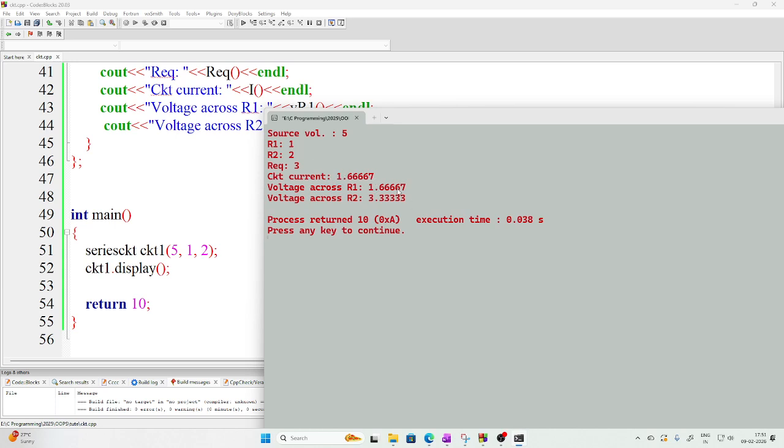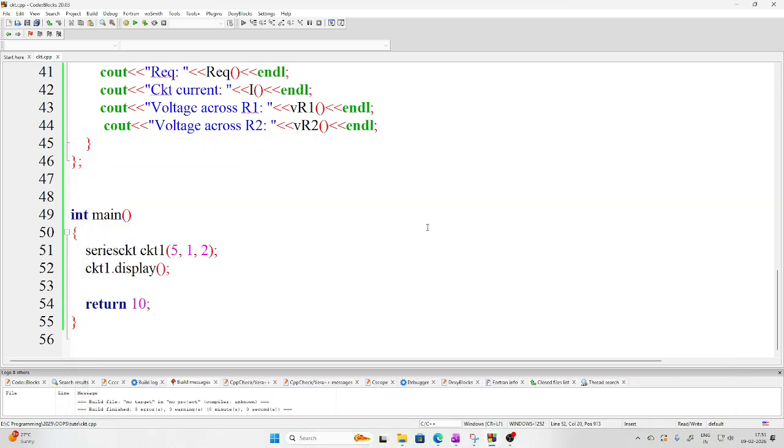and voltage across R1 will be this current into R1. So this is nothing but this one, and across R2 is 2 times this value. So in this way you can write your simple class for the series case. Similarly, you can also write the same thing for the parallel case as well.